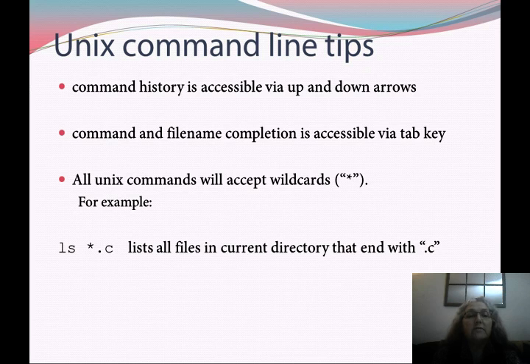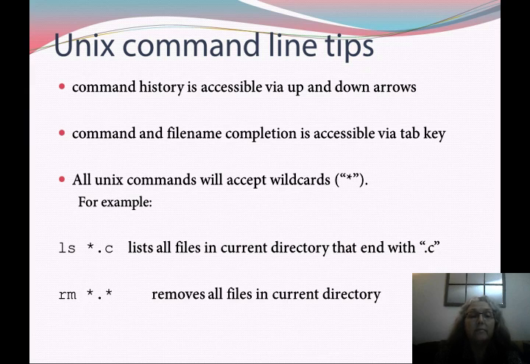For instance, to list all files in the current directory that end with the extension .c, you can type ls space *.c. Don't do this unless you really want to remove all the files in the current directory: rm space *.*.